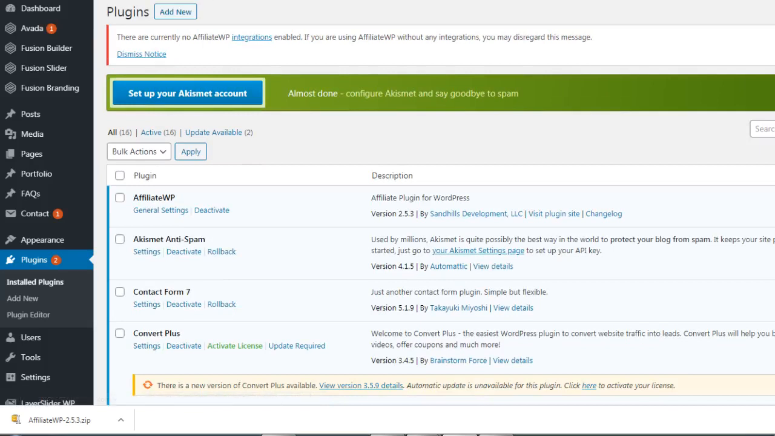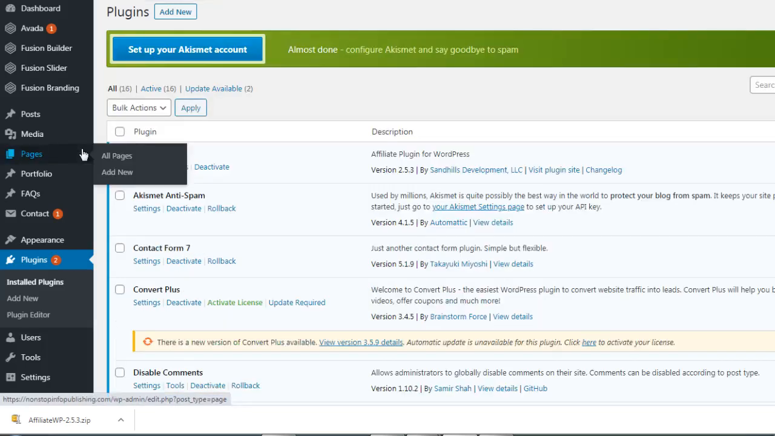And there we go. By default, it's going to say there are currently no Affiliate WP integrations enabled. If you're using Affiliate WP without any integrations, you may disregard this message. So I'm going to click on dismiss notice because I'm going to walk you through.